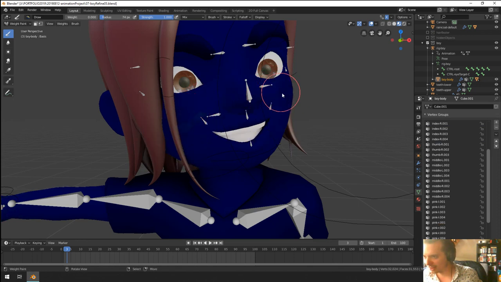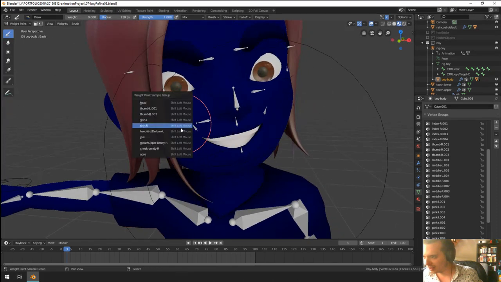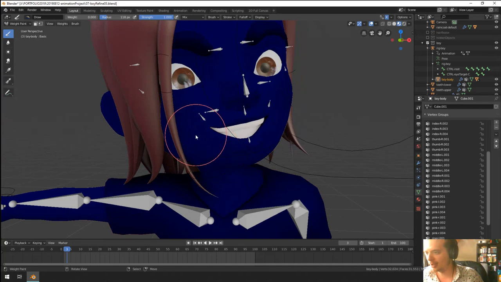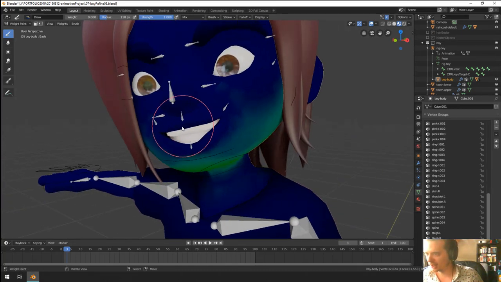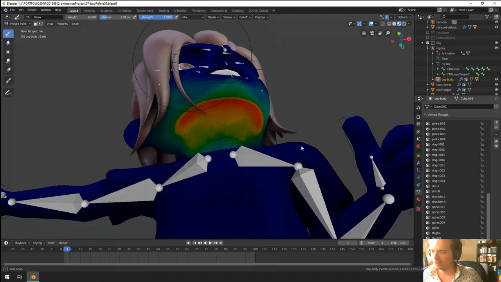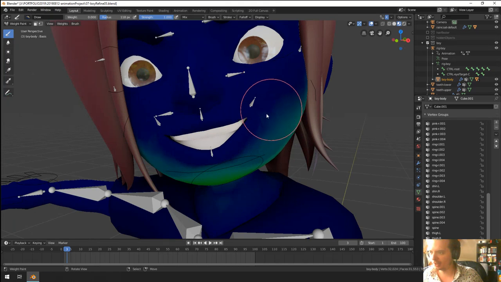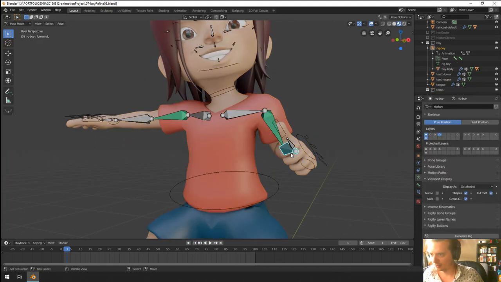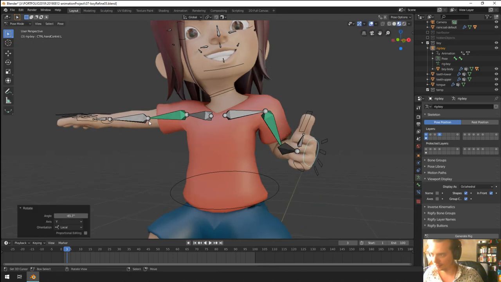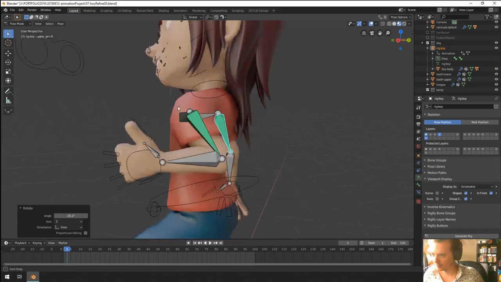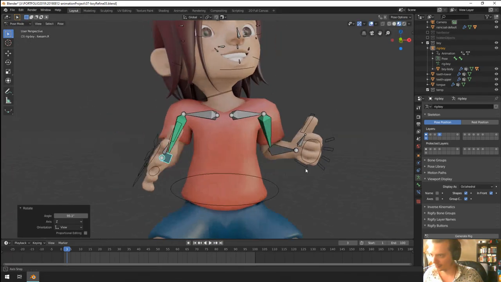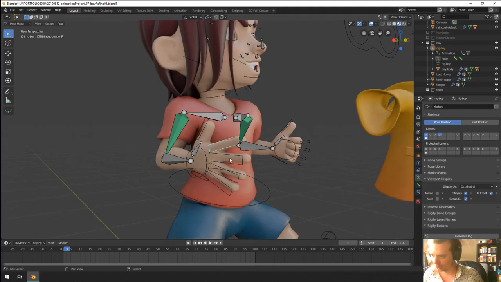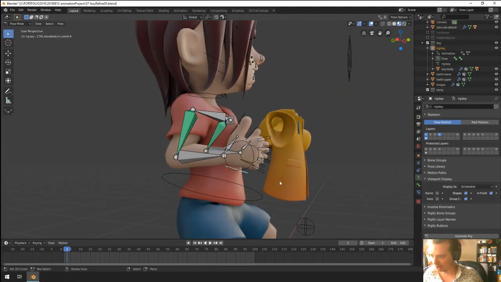Also, the shin has like here, vertex group groups would be a lot better, right? Because we could see, oh okay, we have vertex groups for the face, and something shouldn't be in there. There you go. All right, let's. Oh, look how easy it is now to pose the guy.